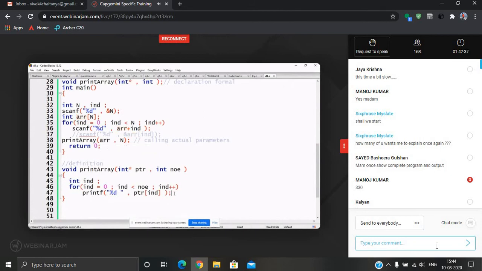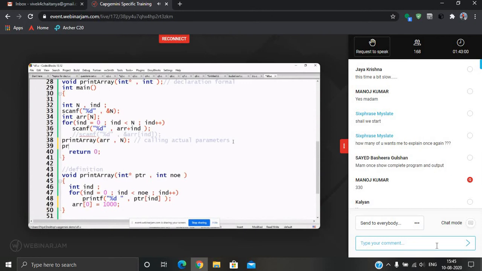The proof for that is going to be inside this print array function. I'm going to change the first array element to 1000. For proving that, I made some changes inside this print array. Let's check, will it reflect on the main function? After calling this function, I'm going to print that first element inside the main function. If this is call by reference, this should get reflected in your main. That means your original should get changed.